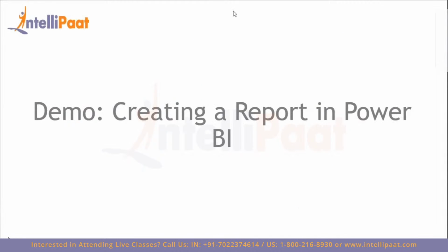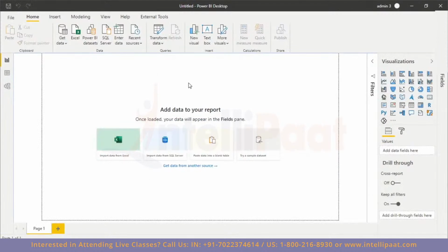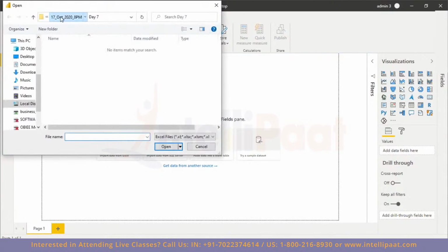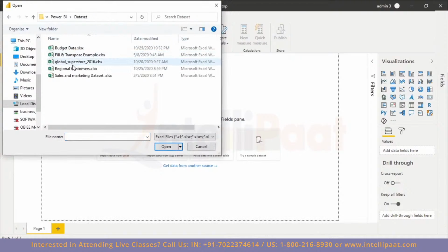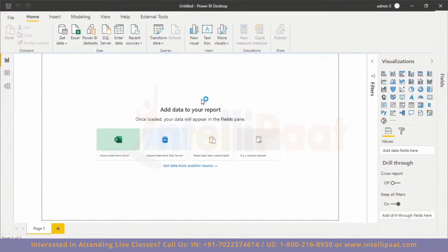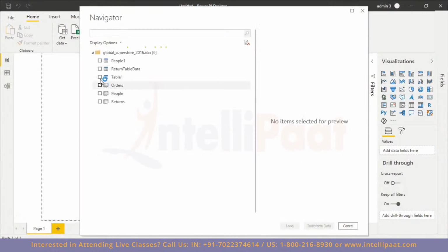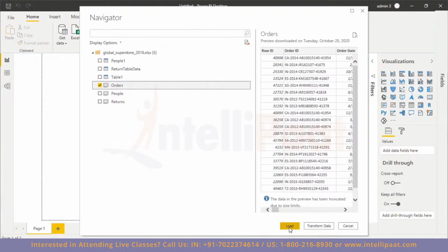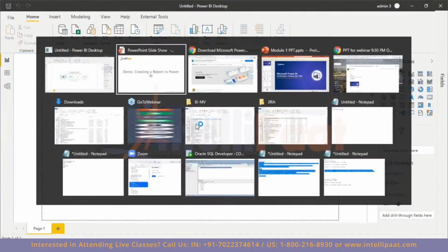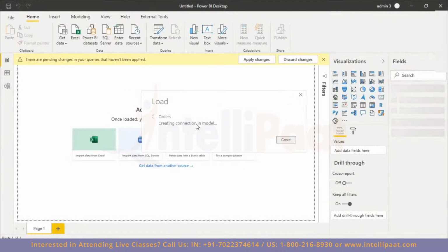All right. So now let's see how we create a report in Power BI Desktop. In Power BI Desktop, first of all, we take a data set. So for the data set, we just go here, getting the data from Excel as a source. I'm considering Excel as a source currently. Considering Excel as a data source, now I will be loading the data here in Power BI Desktop. So let's say I need this orders data. So I'm loading this orders data in Power BI Desktop. Quickly, it will create a connection.